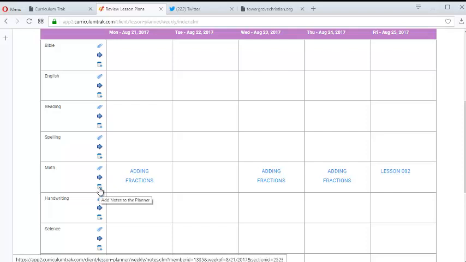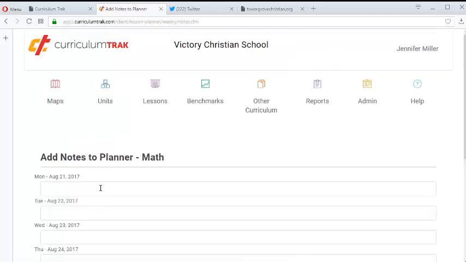And then the last item here allows you to add notes to a box. So if you want to put some information in, but you don't want to have to actually add a lesson in. For example, I could say no class special assembly.